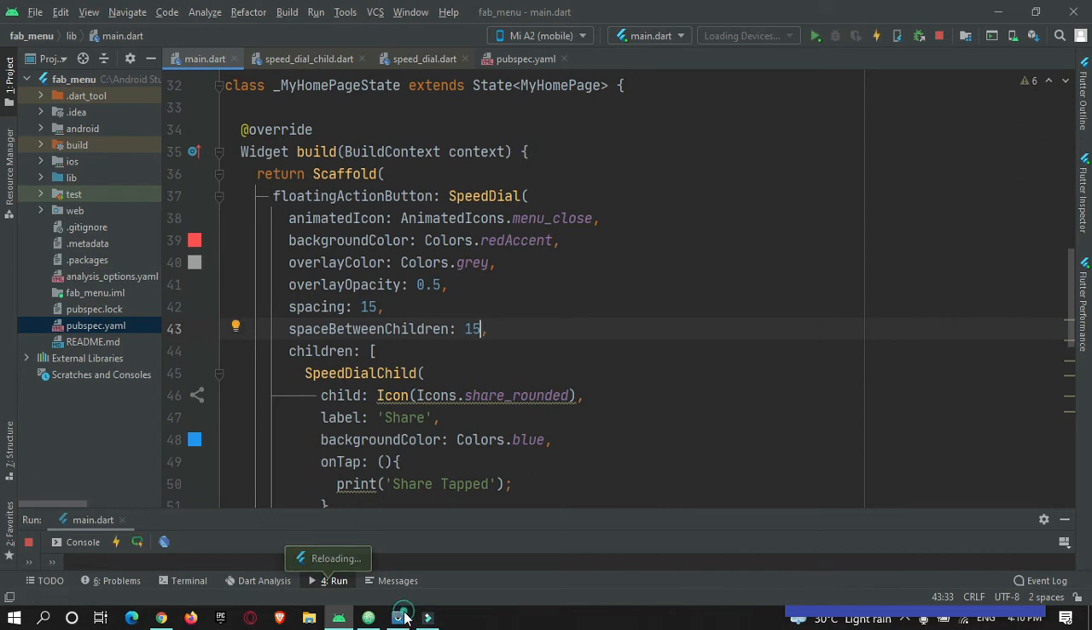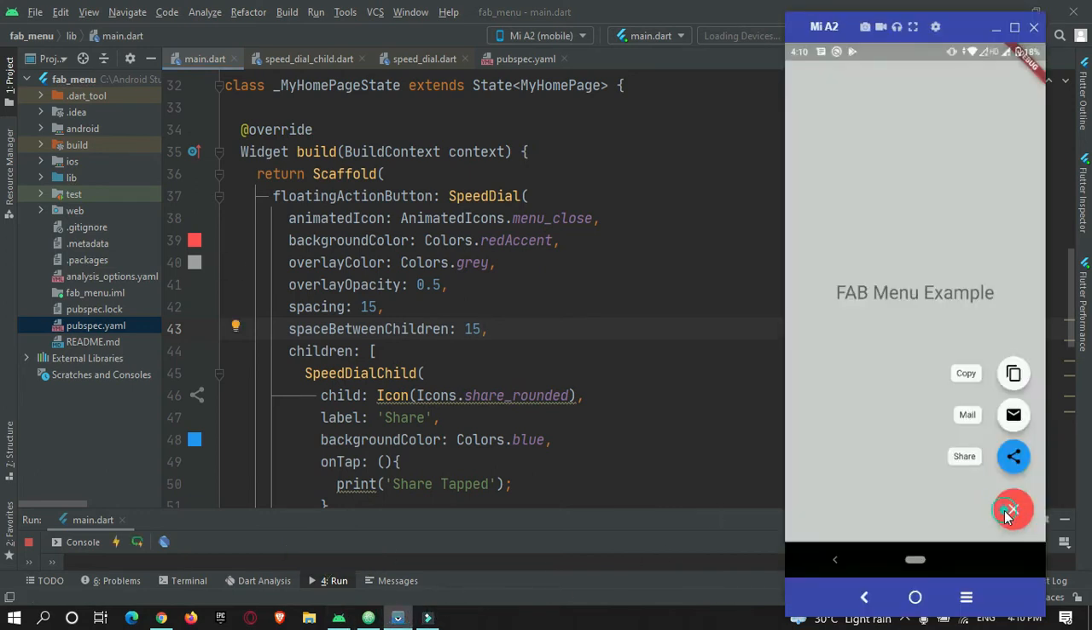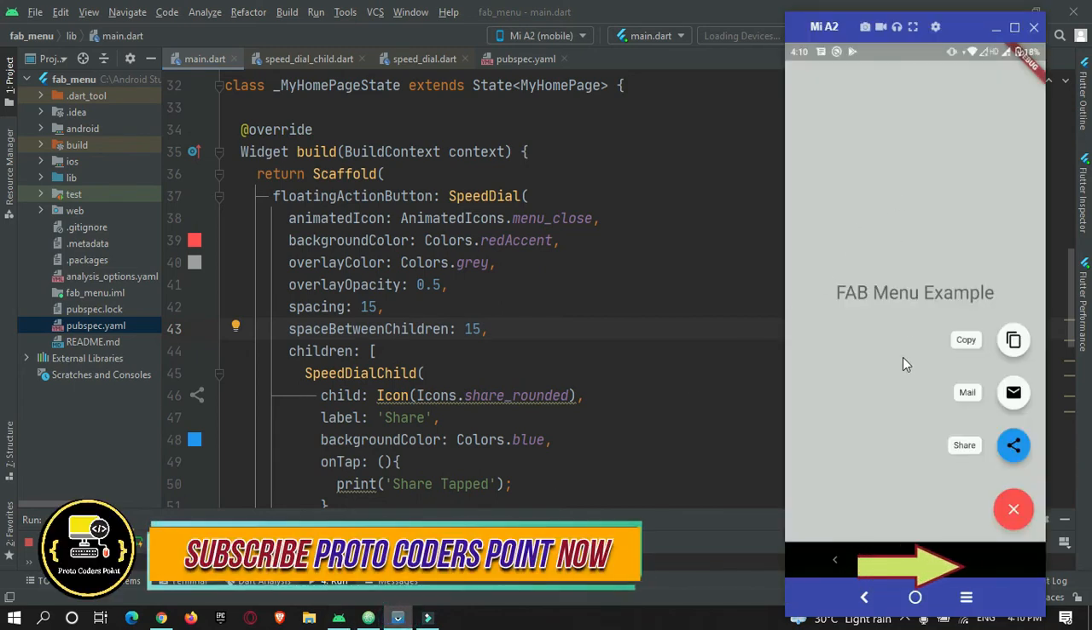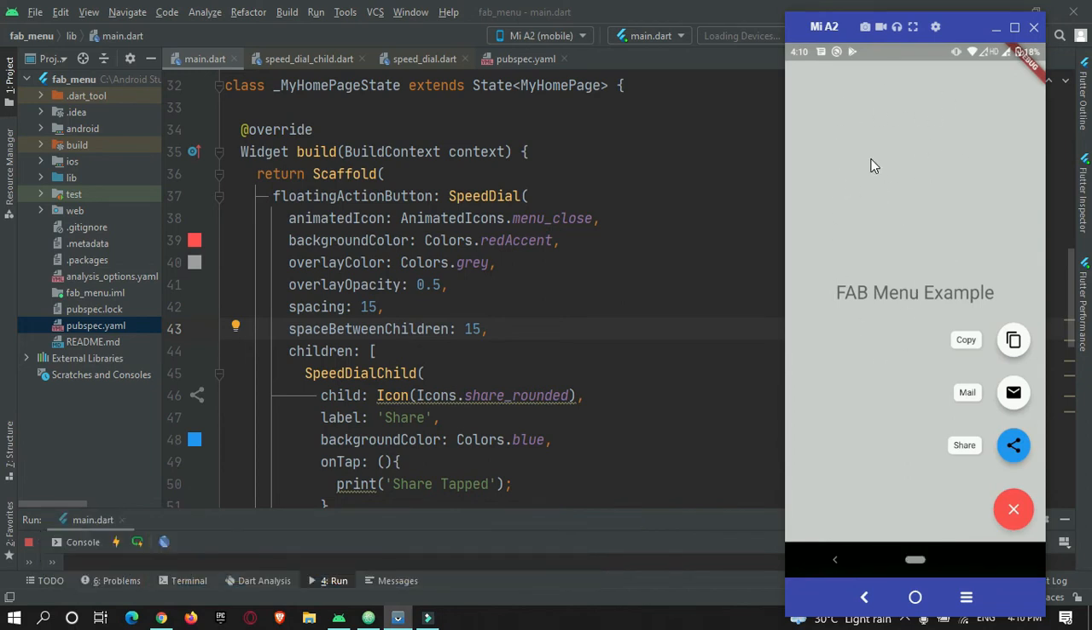Hot refresh. So now you saw the space got changed. Okay, so these were the properties. There is one more property. Now you can see the FAB button is open, and if I press anywhere outside on the screen, the FAB button gets closed automatically.